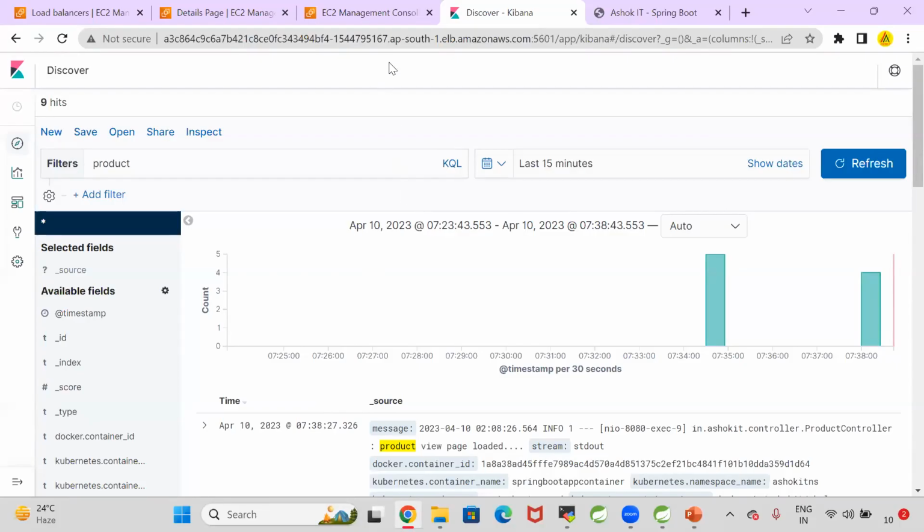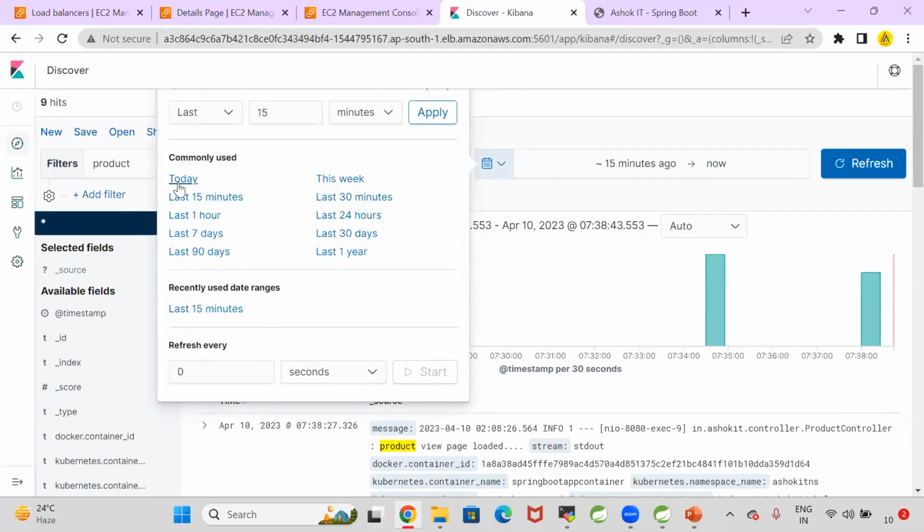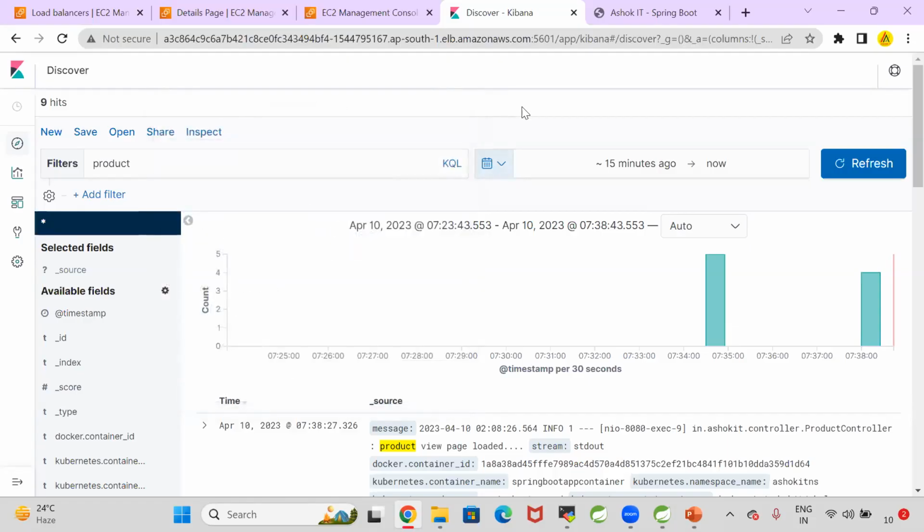So for the development team, we will give this Kibana dashboard URL. Developers will monitor the logs. Here you can monitor the logs based on the dates, and you can select a particular timestamp, only today's logs, or last 15 minutes logs, last 1 hour logs, last 7 days, 90 days. Here you can select the duration for which you want to monitor the logs. Which logs you want to monitor, which date, which time period, you can do by using this Kibana.